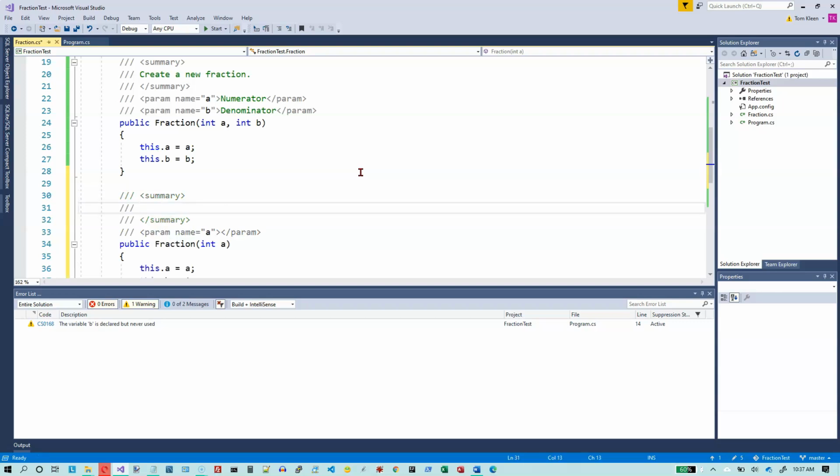So let's do 3 slashes up here. We'll do the same. From a whole number. And the a is going to be the numerator. The denominator will be 1.